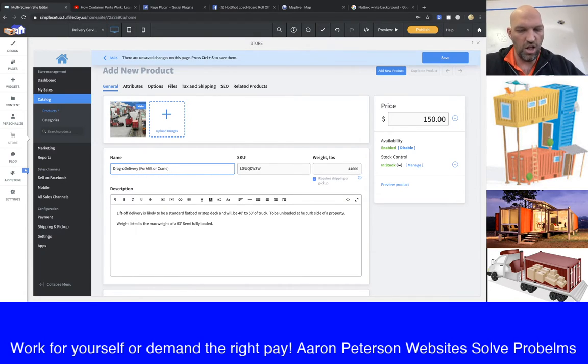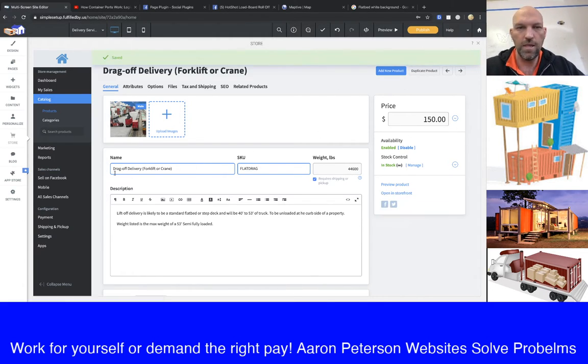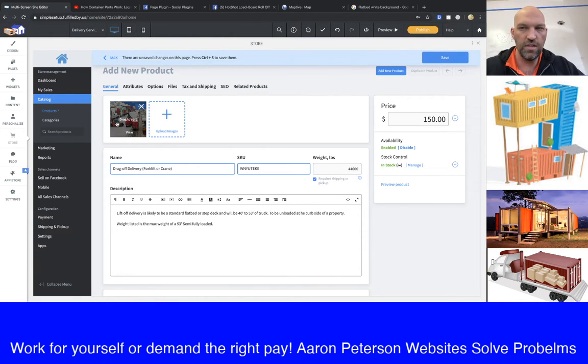And then I'll come back and update all of these a little bit more. So for drag-off delivery, you could probably do a max weight of a regular flatbed, again, of 44,600. So I'm going to hit save for this one because now I have a drag-off delivery. But let's do this to flat, and then rather than lift, we'll do drag, and that's my new SKU number. Okay, then I'm going to hit save, and then I'm going to duplicate this product one more time.